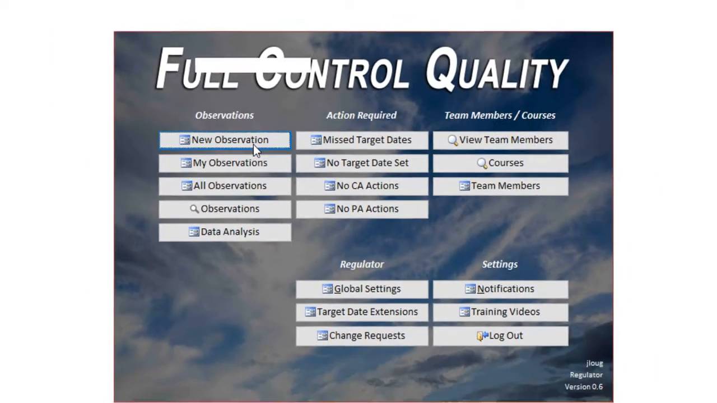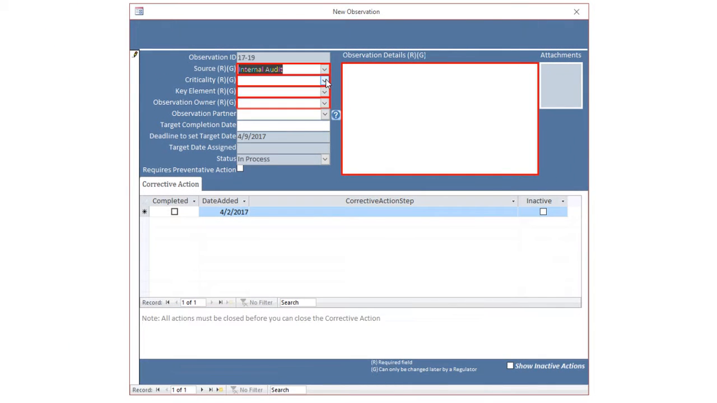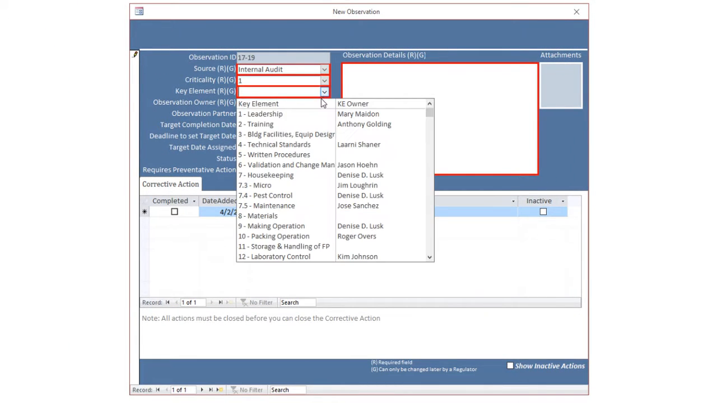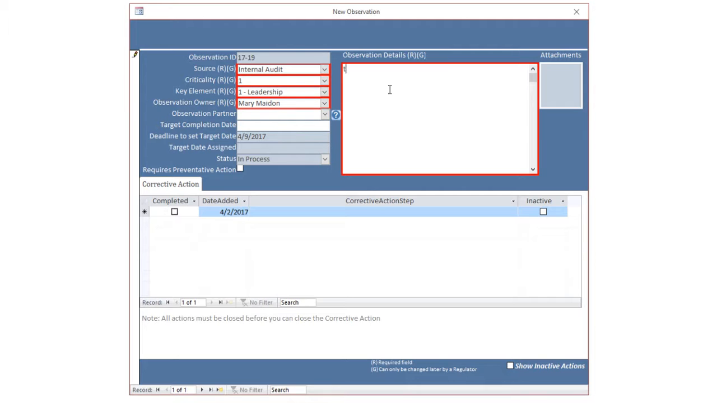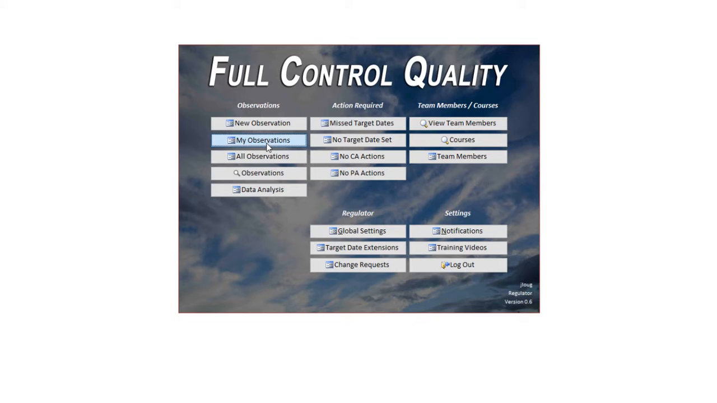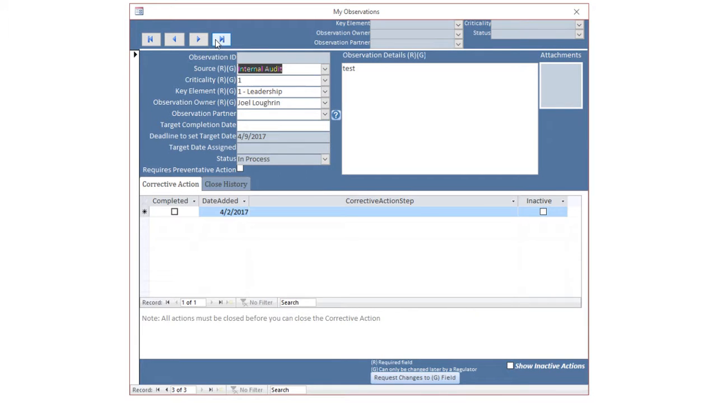So to demonstrate that, I will leave it as not allowed, and then I will create a new observation and just enter some information here. And then this is observation 17-19. And let's go ahead and make myself the owner just to make this easy. And then I will go into my observations, and I will go to the last one of 17-19.